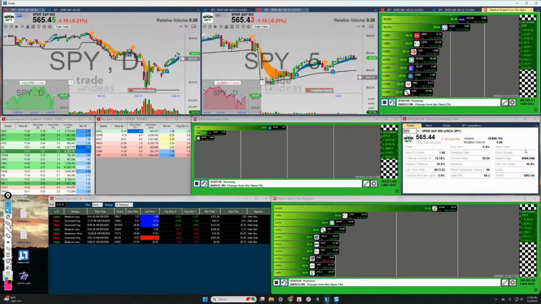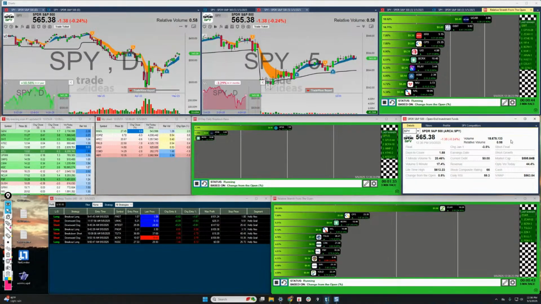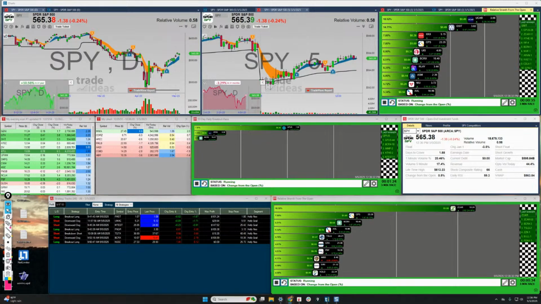I gotta say, we got some muted volume. We started the session at 0.6, or 0.58, in the relative volume for the SPY. So it is a sleepy day for the moment here. What that translates to.